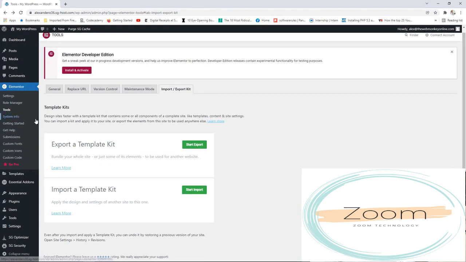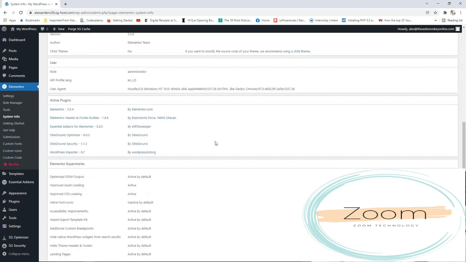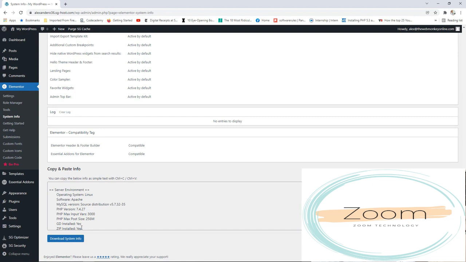And finally, system info. If you need to troubleshoot your website and you go to Elementor support, they ask you, hey, can you provide us with the information of your setup? This is where you can provide all the necessary information. You simply come in here, download system info, send it to the support guys at Elementor, and then they will be able to help you.